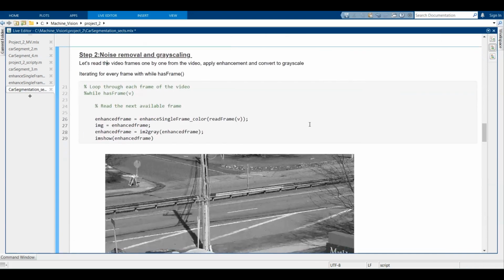Okay, so let's look at one frame. I'm applying the same enhanced single frame color to my next frame, which will be the second frame now, because my first frame has been read. All right, and it has been written to my output object. I'll save this variable by the name img so that later on when I want to append it to my output video, I don't have to convert it back to RGB.